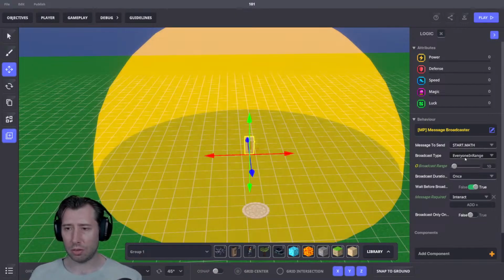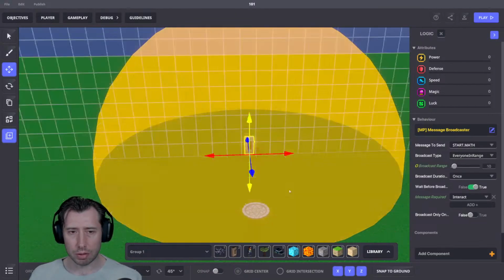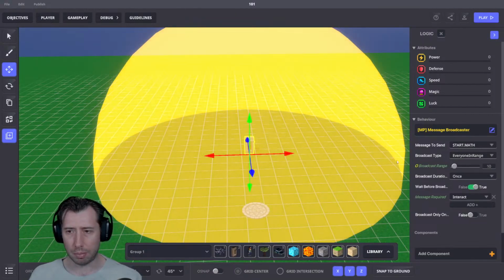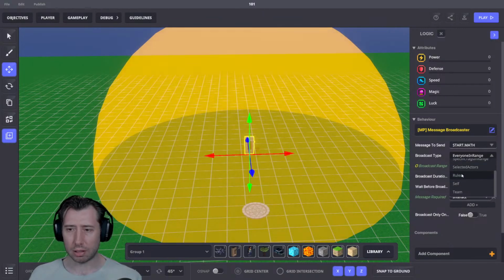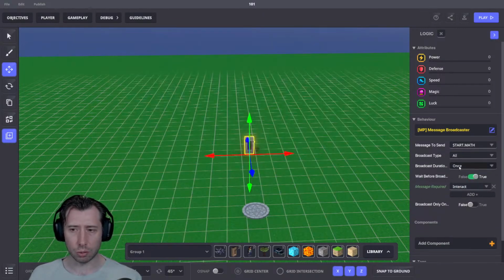But it's set to everyone in range, so it's not going to reach the rules. The rules is not on the map. So you can select the rules in here or select all. They will both work.